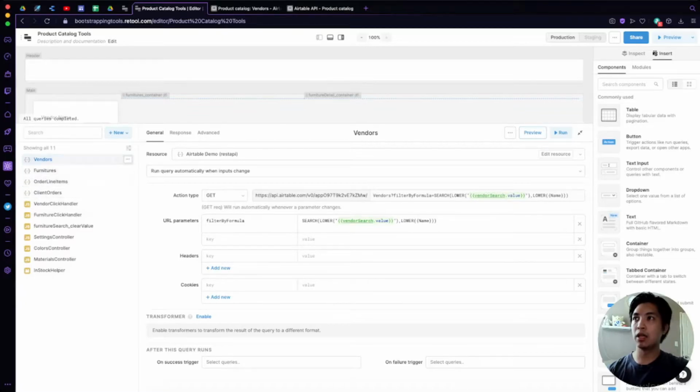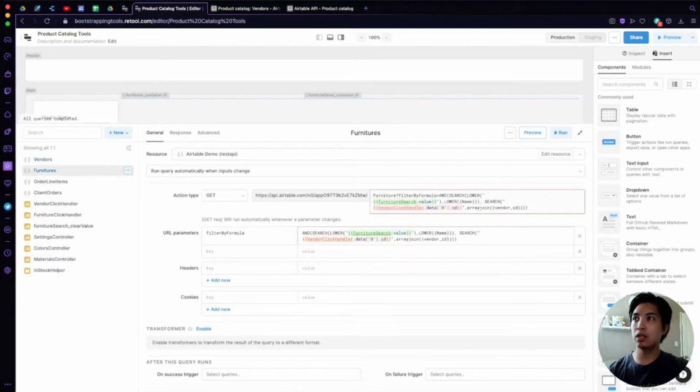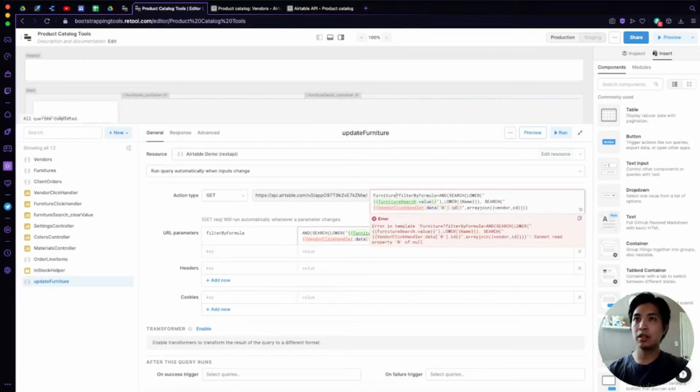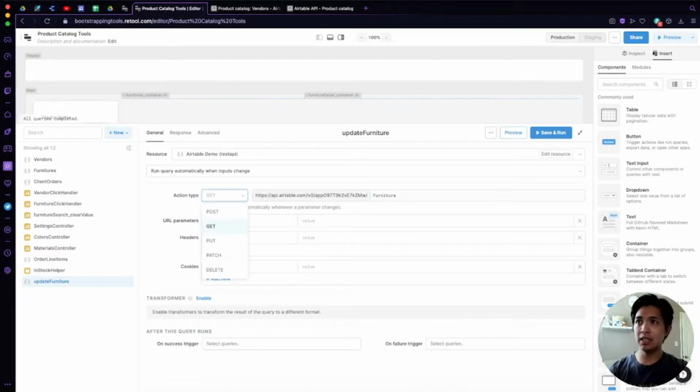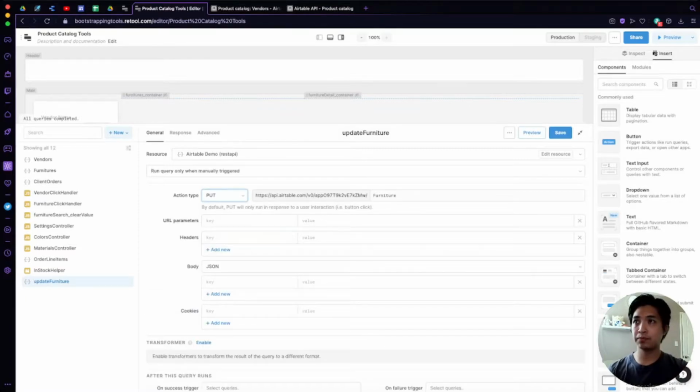And now we're going to create another one. So let's duplicate the furnitures one, and then we'll go ahead and fix that up a little bit. Let's call this update furniture, so that it's nice and clear what it's going to be doing. And then we don't need any of this stuff anymore. It's just going to be /furniture, as it was said in the documentation, and then the action type is going to be PUT.